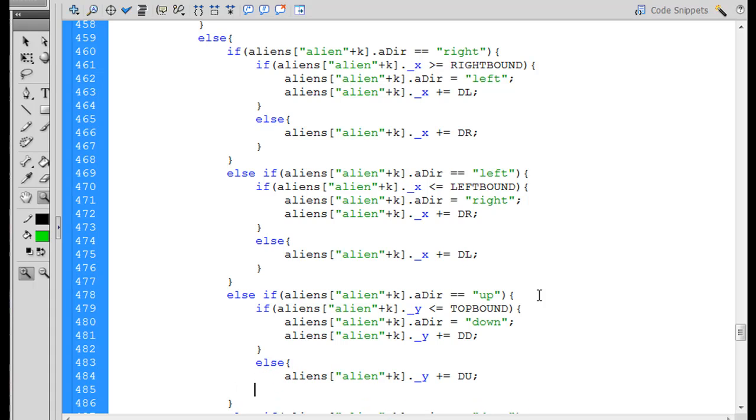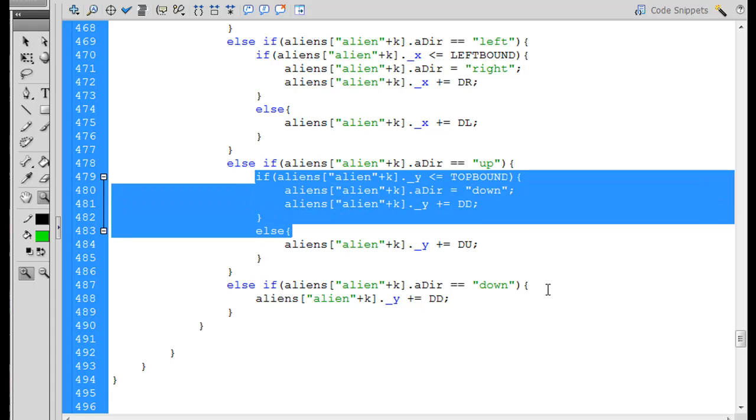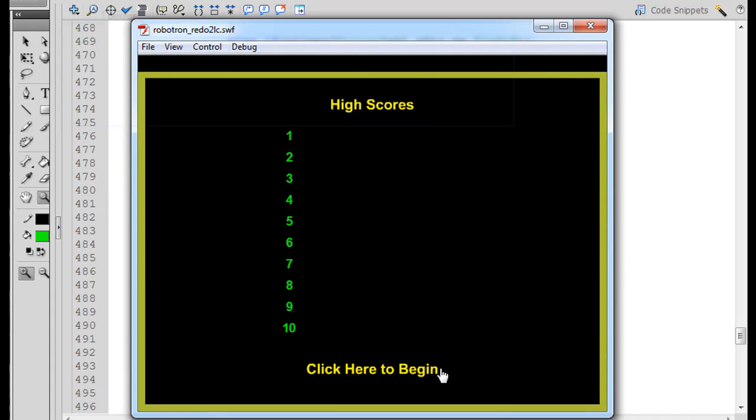And we need to put in okay. Alright, and then we'll just copy that and put that in here. If he's going down, if it's greater than or equal to the bottom boundary, change the direction to up, move him up, tab, else keep moving the way he was going. So we'll try that out.